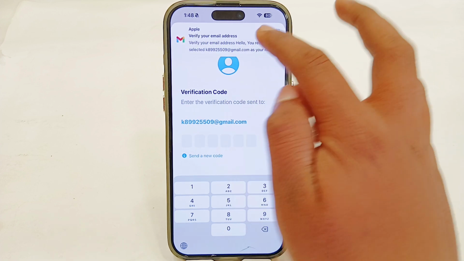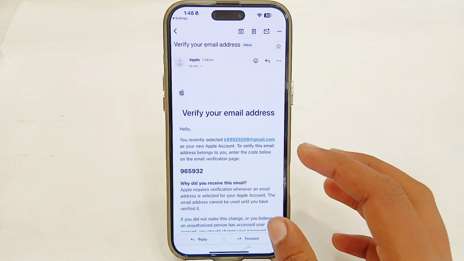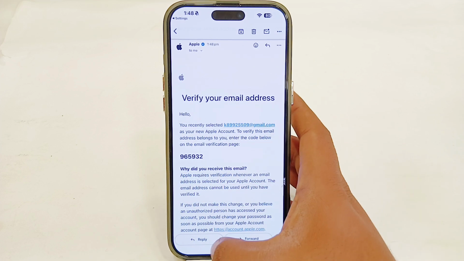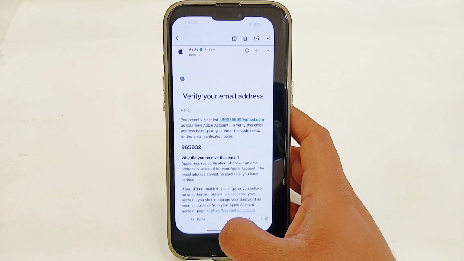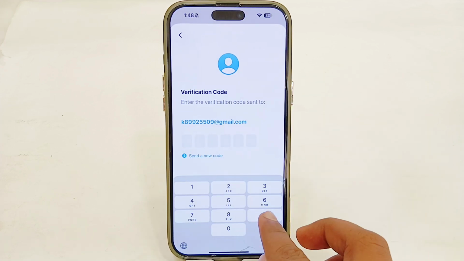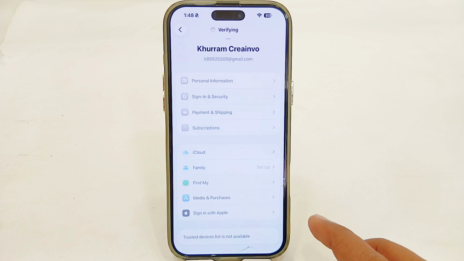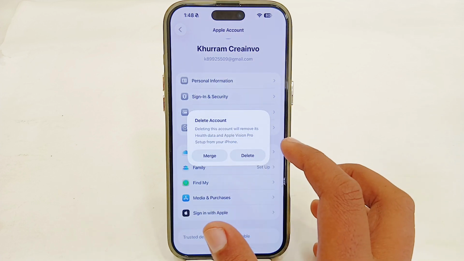So you just have to simply go ahead to your email app and read the code here. As you can see, there's a code. So you just have to write the code here. And once I've entered the code, your email address will be verified.